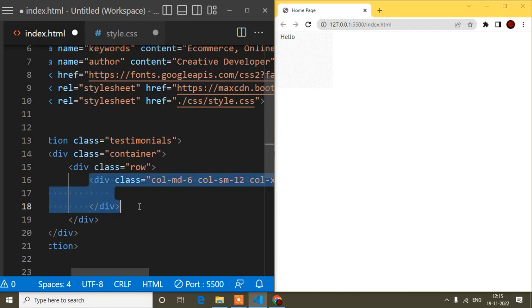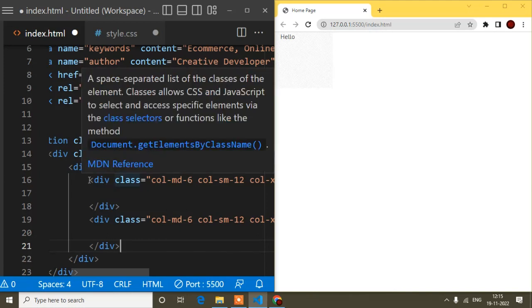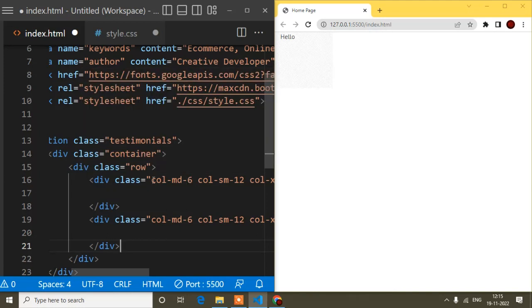So same thing I will copy for the second part. So that means we can divide into a 12 column grid. Okay, so while I have written desktop it is 6, means here you have to write 6, means it will occupy half and half places of your screen size.